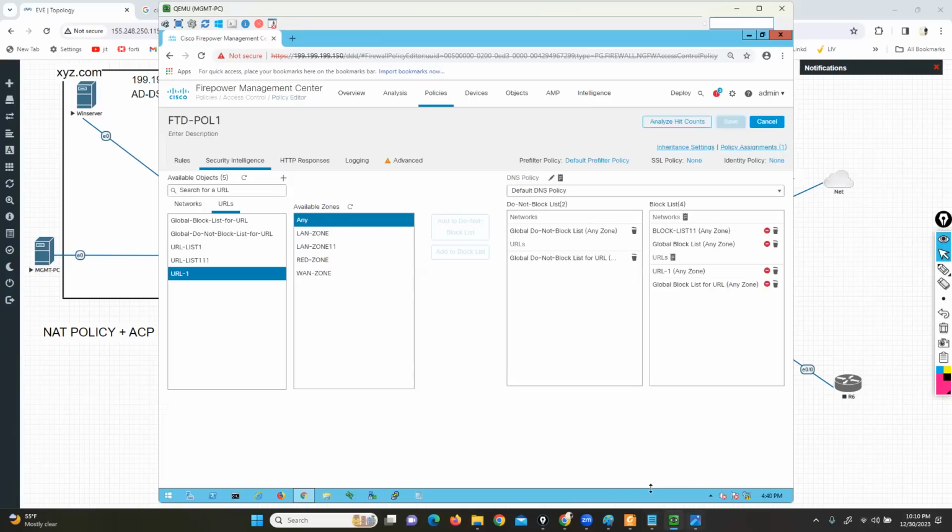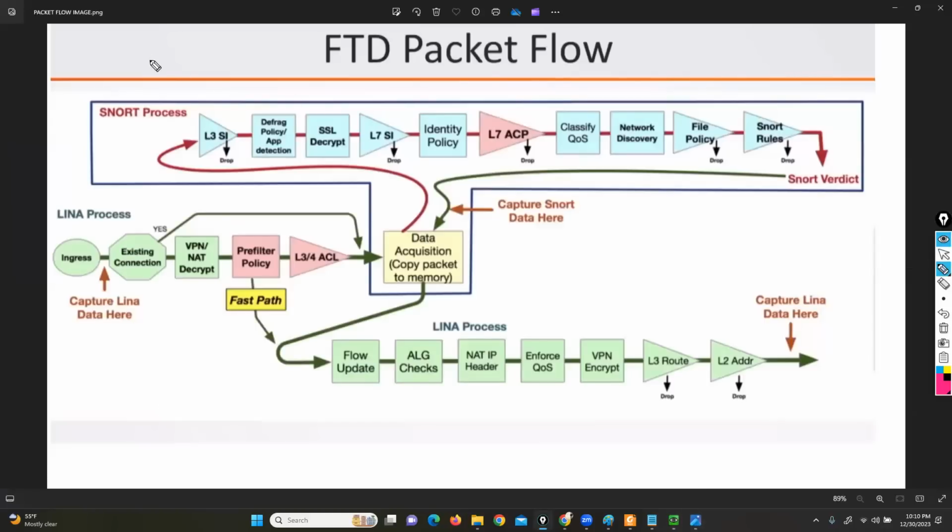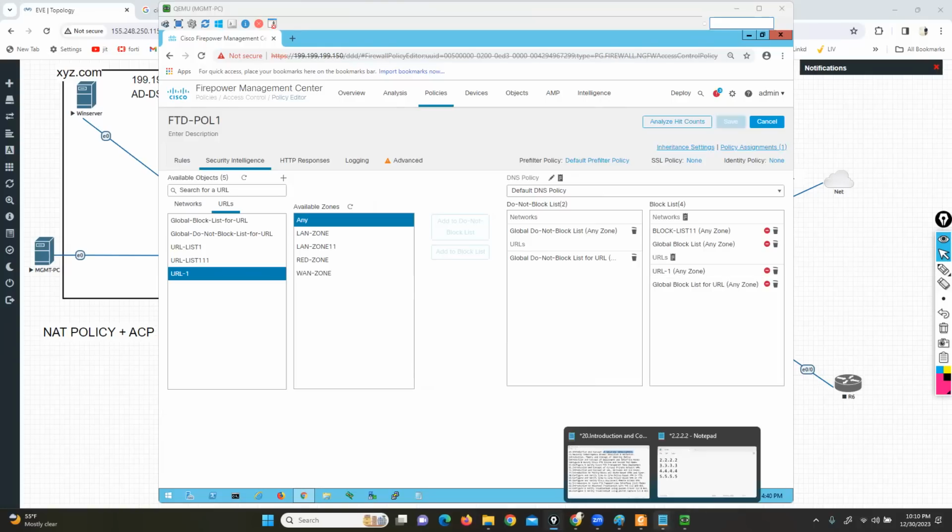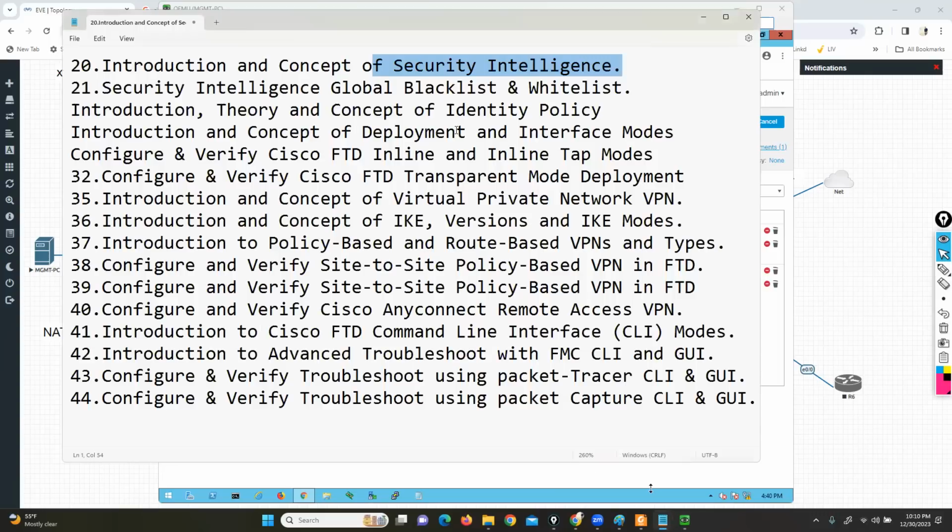So it will first check, you can see, it will first check L3 security intelligence. After that, it will go and check L7 security intelligence. If it is part of this, it will drop the traffic. It's not going to check identity policy, or file policy. So this is what security intelligence is. I hope it's clear, everyone. Yes, sir.